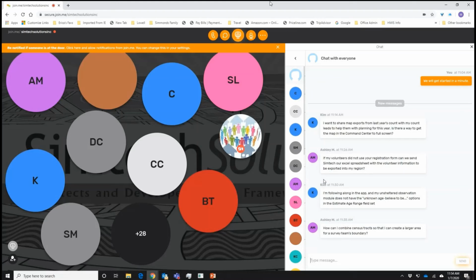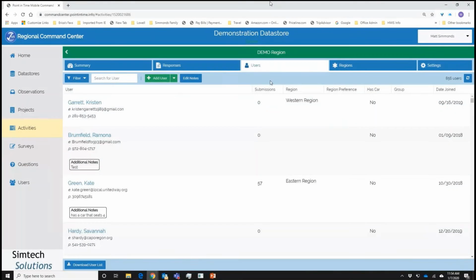Okay, and Ashley, another question. How can I combine census tracts so that I can create a larger area for a survey team's boundaries? All right, let me go into that actually.